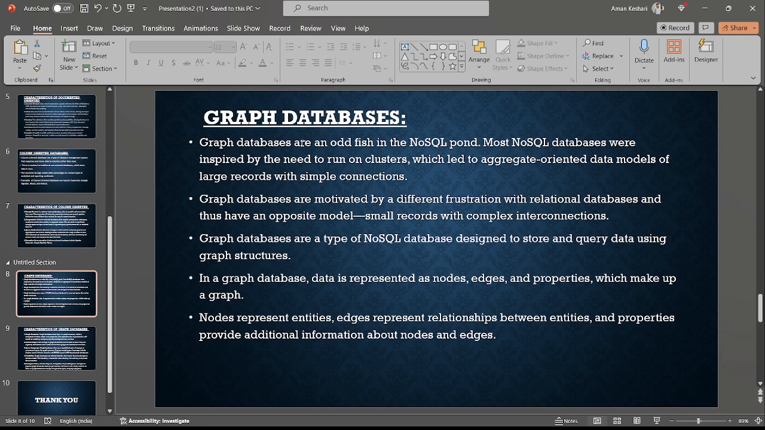Graph databases are an odd fish in the NoSQL pond. Most NoSQL databases were inspired by the need to run on clusters, which led to aggregate-oriented data models of large records with simple connections. So graph databases, what do you understand by the word? It somewhat contains nodes which are interconnected to each other. They are motivated by a different frustration with relational databases and thus have an opposite model: small records with complex interconnections. That's what I've just told. They are a type of NoSQL database designed to store and query data using graph structures.